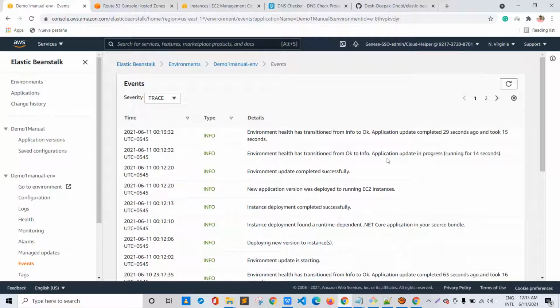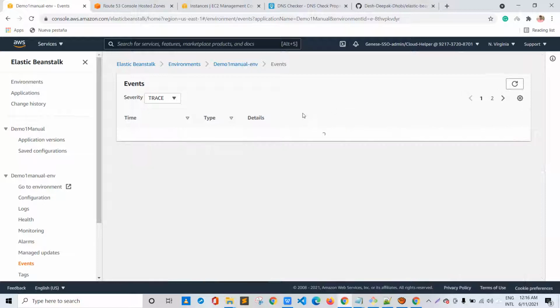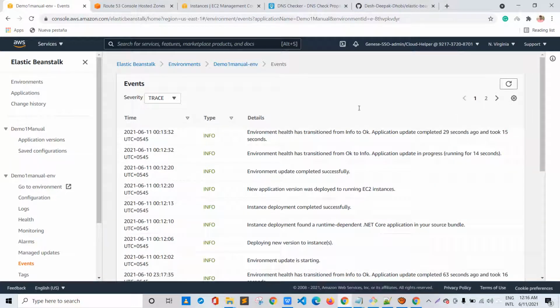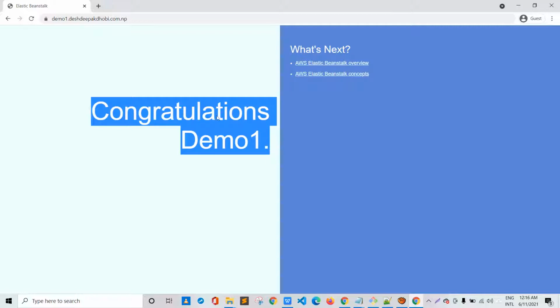So within a few minutes, our environment has been deployed, and it says in the logs, environment updated successfully. Environment health has transitioned from OK to info and from info to OK. And it says that the application update completed in 29 seconds and took 15 seconds for its deployment. Okay, so it just got deployed. And if we go over here, currently we are seeing a congratulations demo 1 image, and once I refresh my page, it should show the changed code, that is demo 1.1.